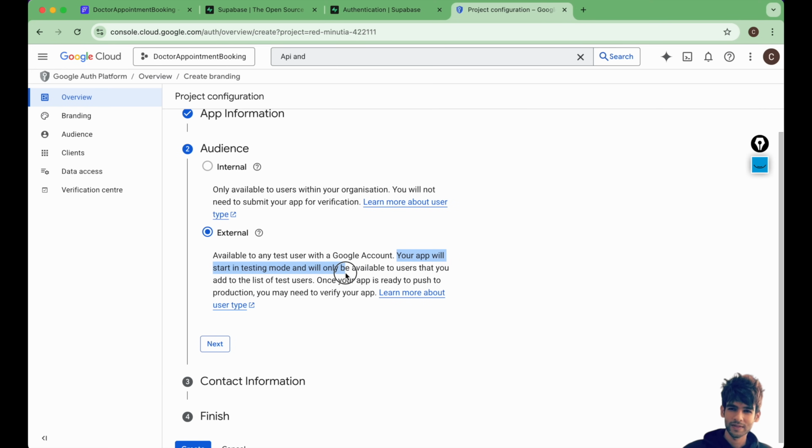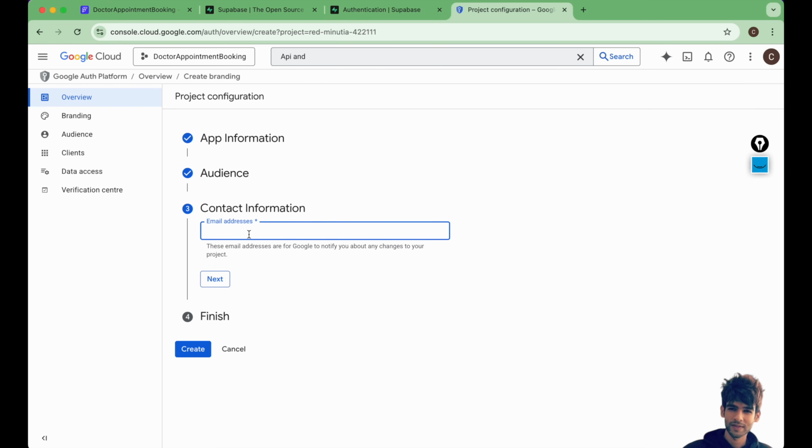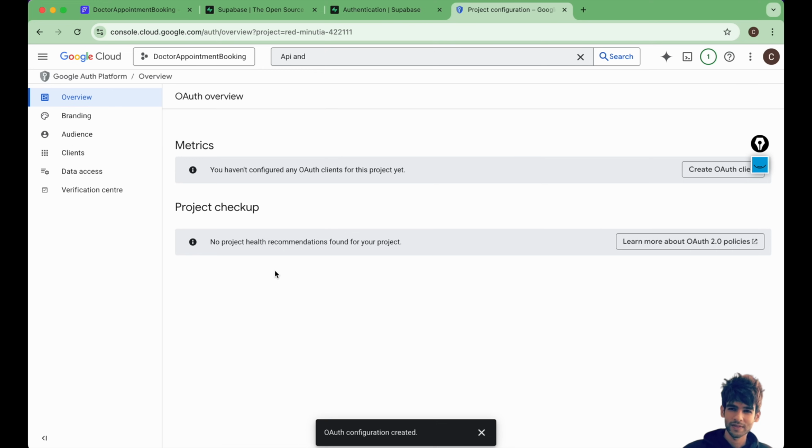Your app will start in testing mode and will only be available to users that you add to the list of test users. Internal is only available to users within your organization. So whatever kind of audience you want this app to use, you can select that. I will select external, and here you can add your email and finish this. Create project configuration. Once that part is done, we will move towards creating the credentials.